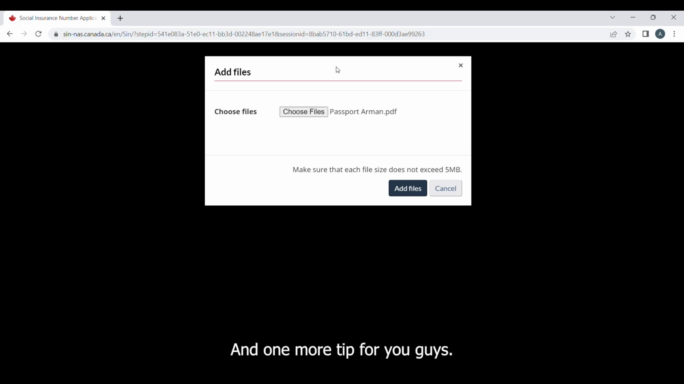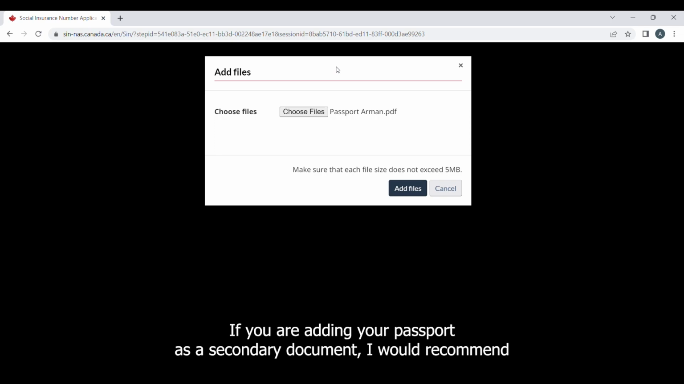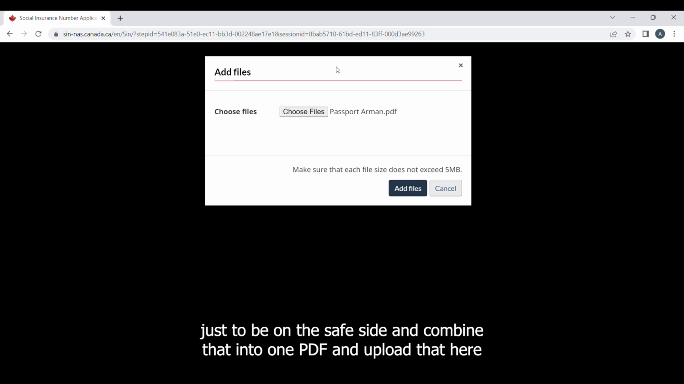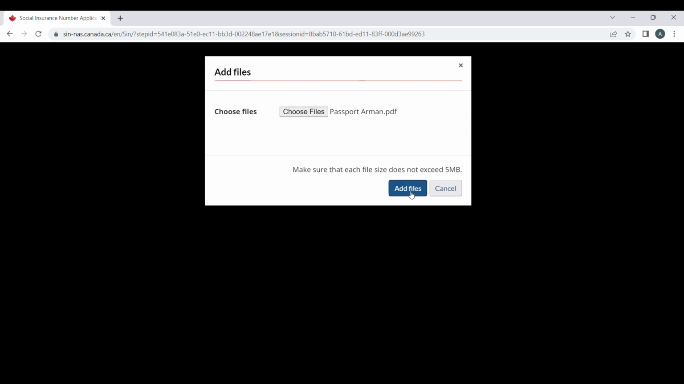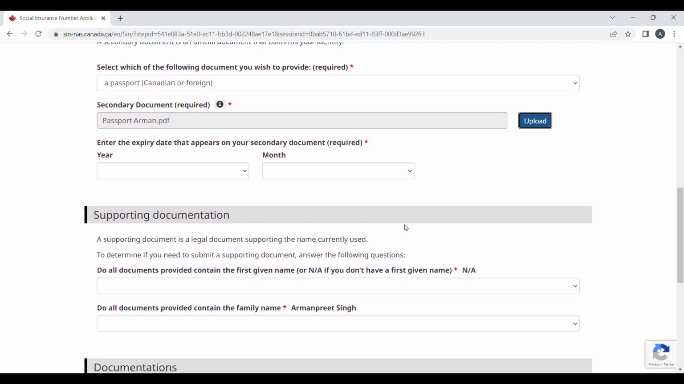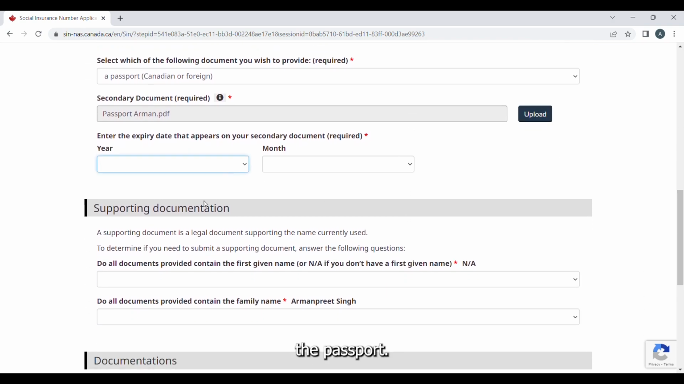And one more tip for you guys, if you are adding your passport as a secondary document, I would recommend you scan the first page, the last page and all the scanned pages of your passport, just to be on the safe side, and combine that into one PDF and upload that here. Expiry date on the passport.